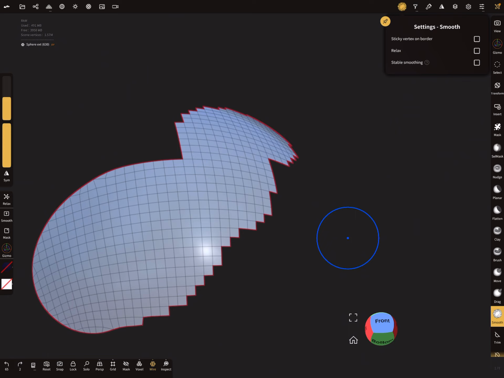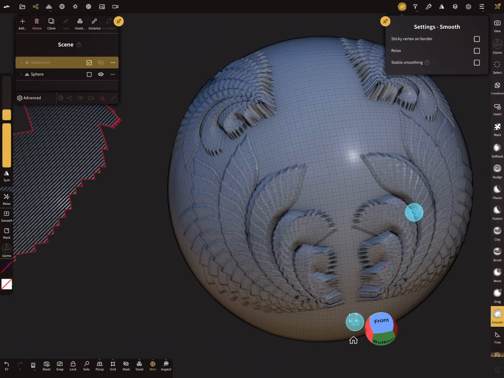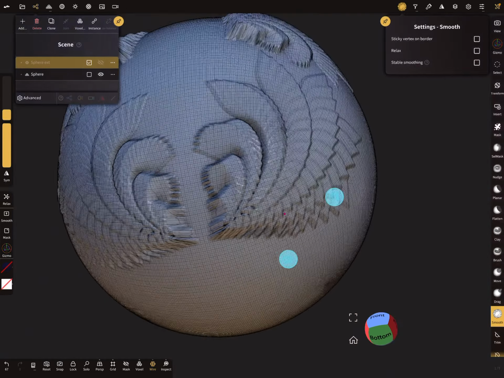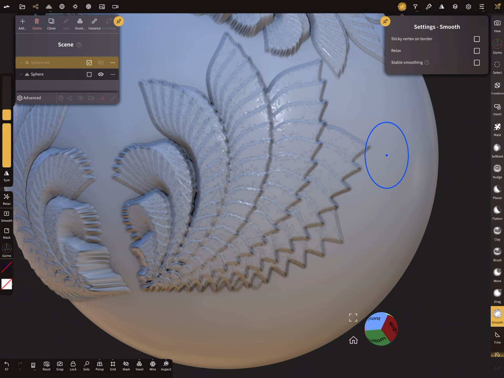Here in the tool settings, there's also a stable smoothing option. I'm not completely sure what it does. It tries to make the smoothing topology independent. So I created another mesh with a higher topology, and I turned the wireframe off. So it's not smoothed at the moment. And here I use now the smooth tool.